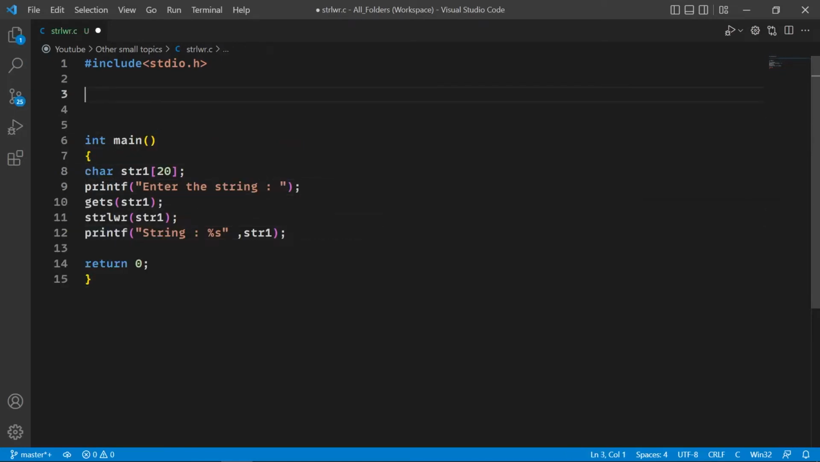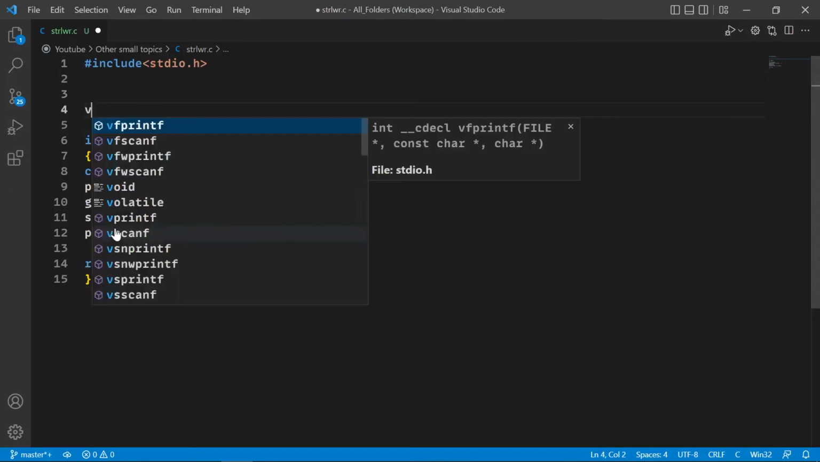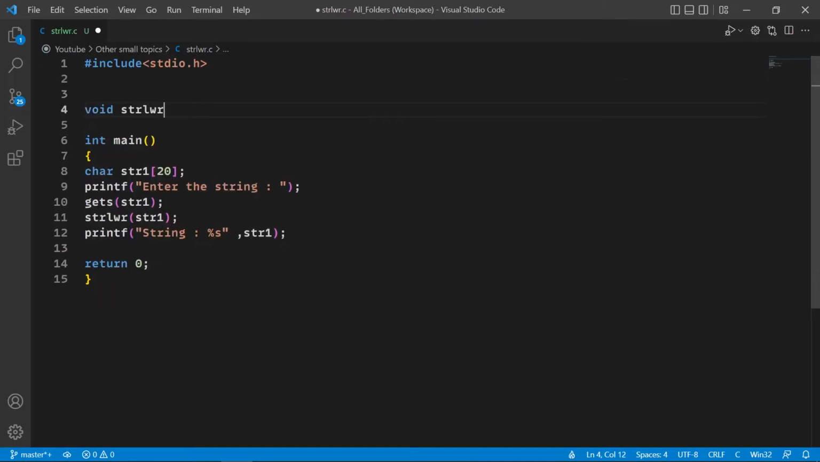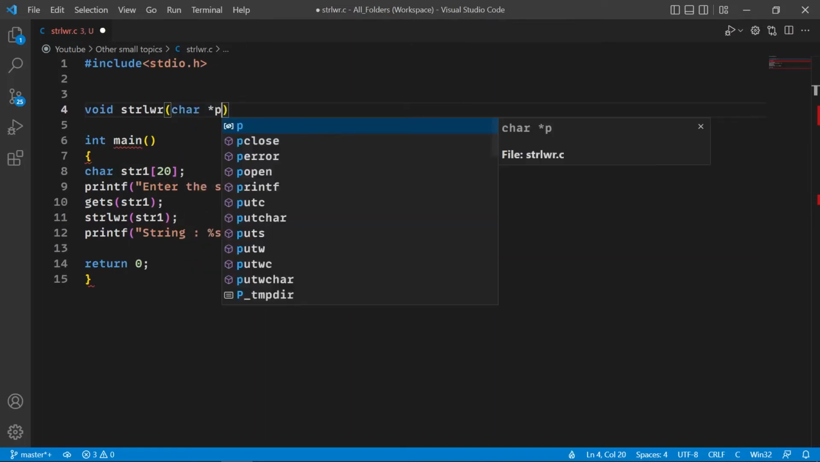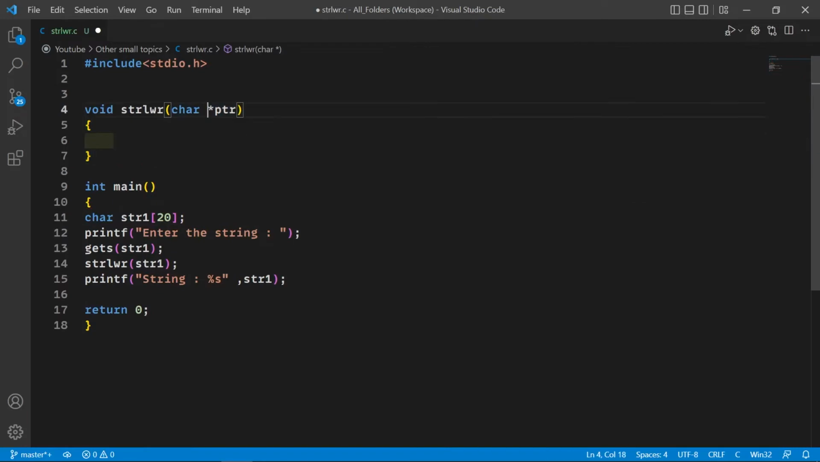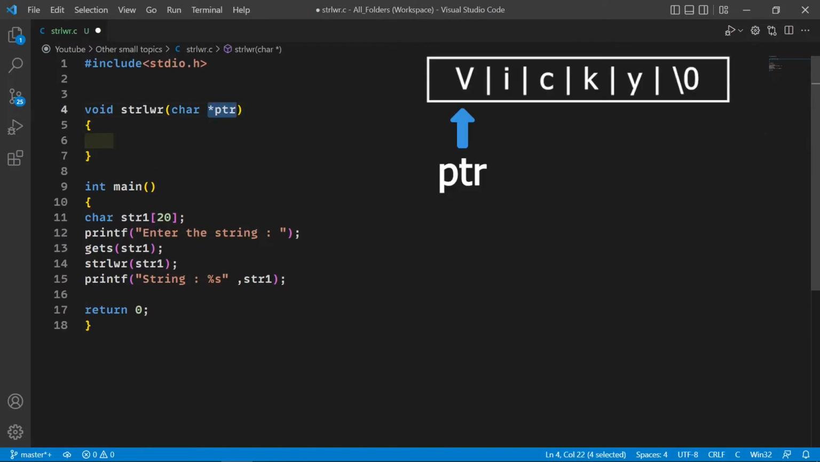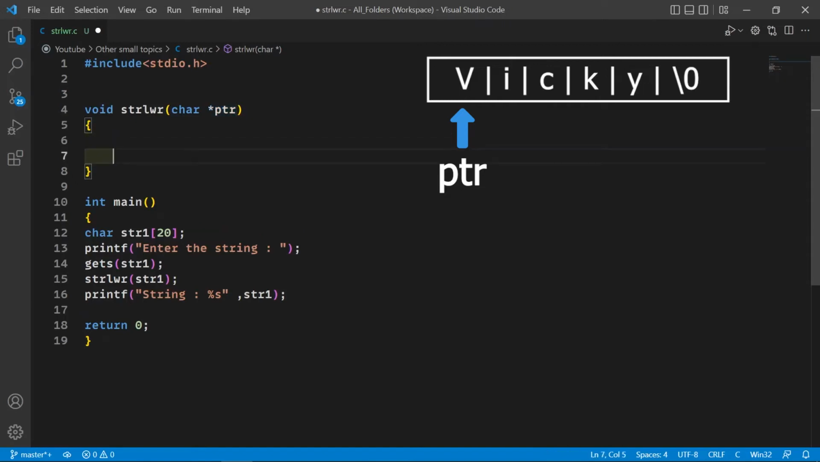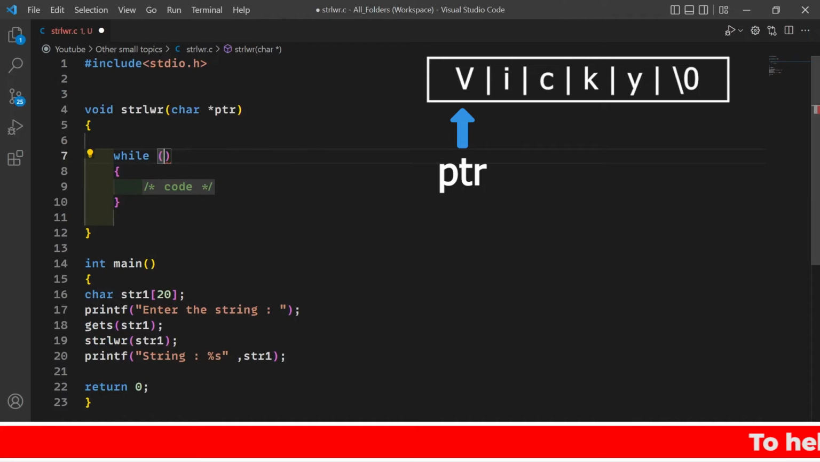Now let's write the code of our function. It's gonna be a void type and the name is lwr, and in the argument we're gonna declare a character pointer, which is ptr. So now in this pointer we have the address of the first index of the string. That means this pointer is pointing to the first index of the string. So first, as we talked about earlier, we will start a while loop, and this while loop will run until the ptr is not equal to the null character.